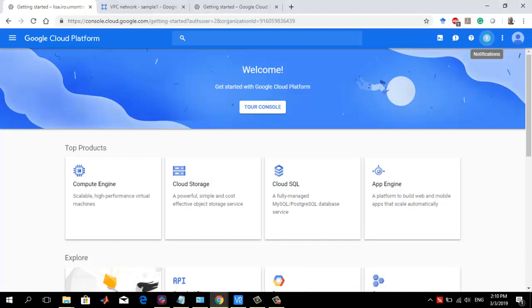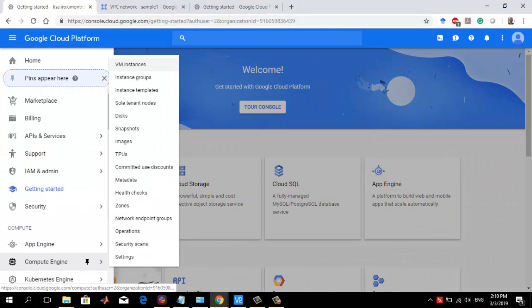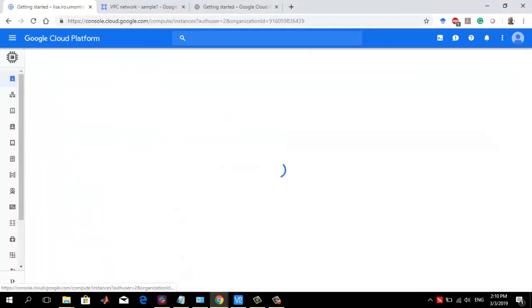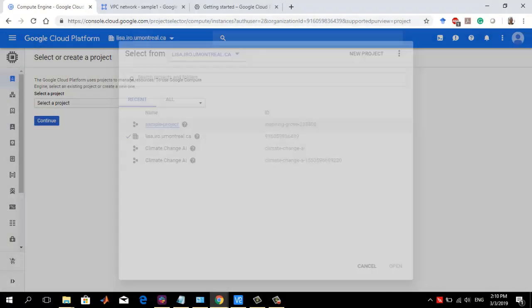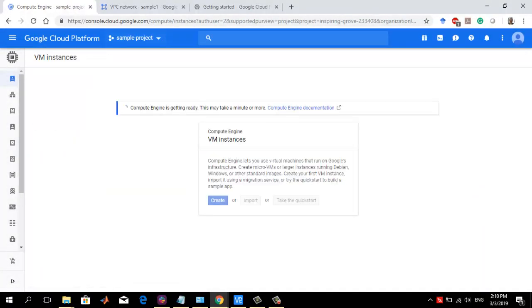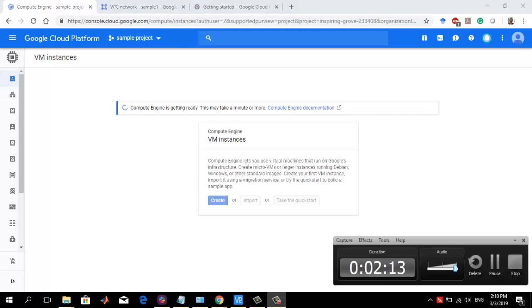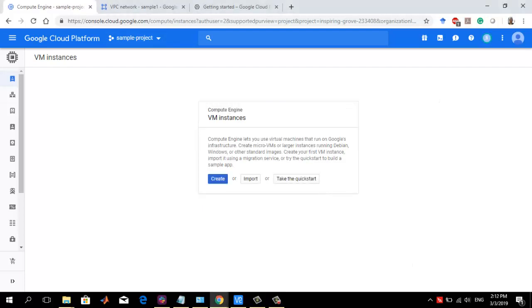So we will create a compute engine. You can go from here to Compute Engine and create a VM instance. When you create a VM instance, select your project from here. So I selected my project, and for that project the compute engine is getting ready. Give it some time to get ready. You can either create, import, or take a quick start. I'm going to create.